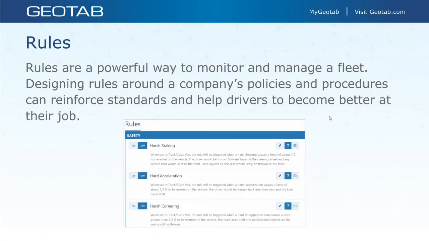So let's get into rules a little bit here. Rules are, of course, a powerful way to monitor and manage a fleet. And ideally, these rules should be designed and implemented around your company's policies and procedures. So you're trying to ultimately monitor data on your drivers and understand their behavior, and then through rules and driver coaching, hopefully change it and improve that behavior.